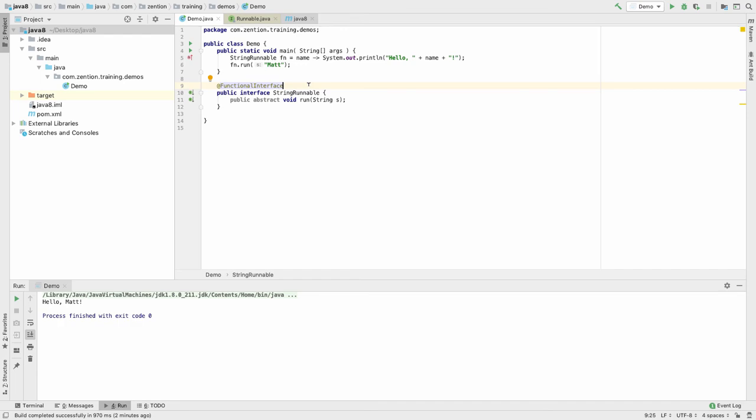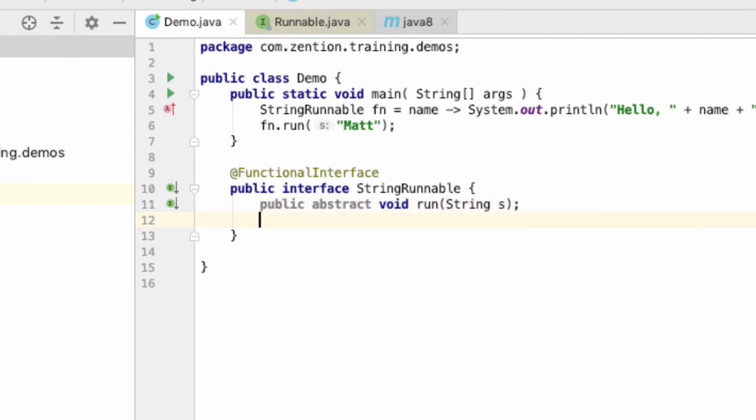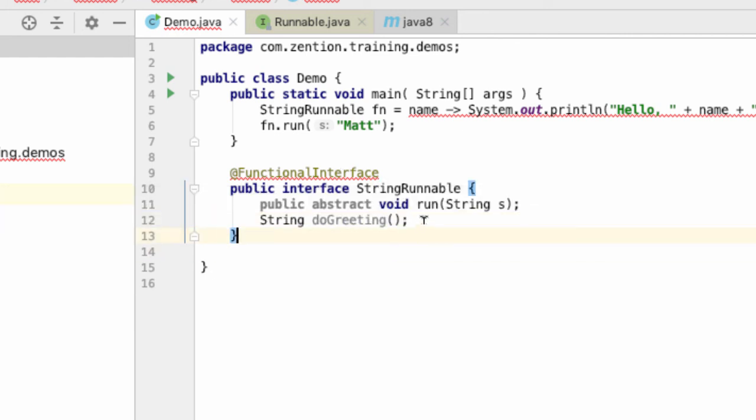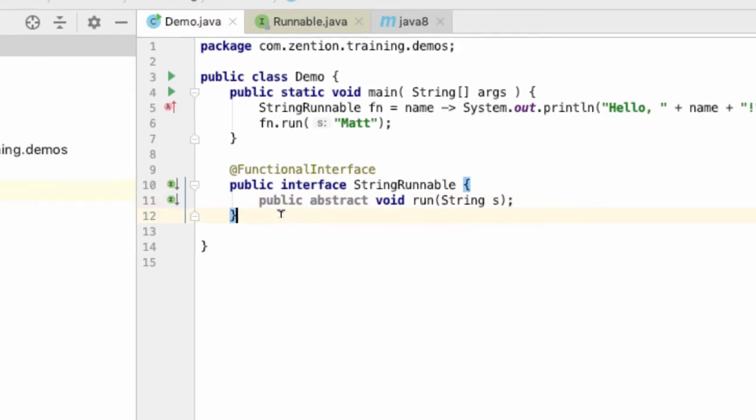So for example, if I start to add a method here, like so, string doGreeting, then we'll get this compile error here when it says multiple non-overriding abstract methods found in the interface. And what that means basically is don't put more than one single abstract method in a functional interface, otherwise it's not a functional interface. So get rid of that, that's all fine.